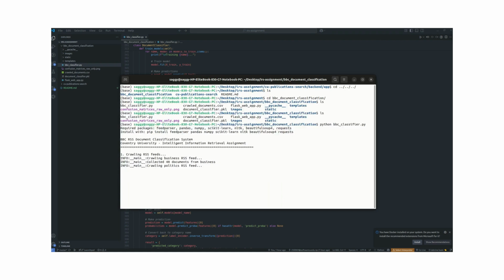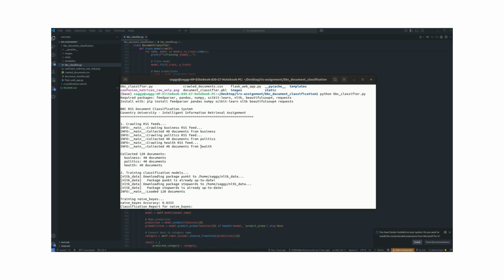So I think the data is scrolling over here. It's still crawling. It takes some time to crawl the data, so I'm forwarding the video. Okay, the crawling is done. We have crawled 40 documents per category for business, politics and health, 120 documents in total, with 80% of documents used for training the model and 20% for testing.